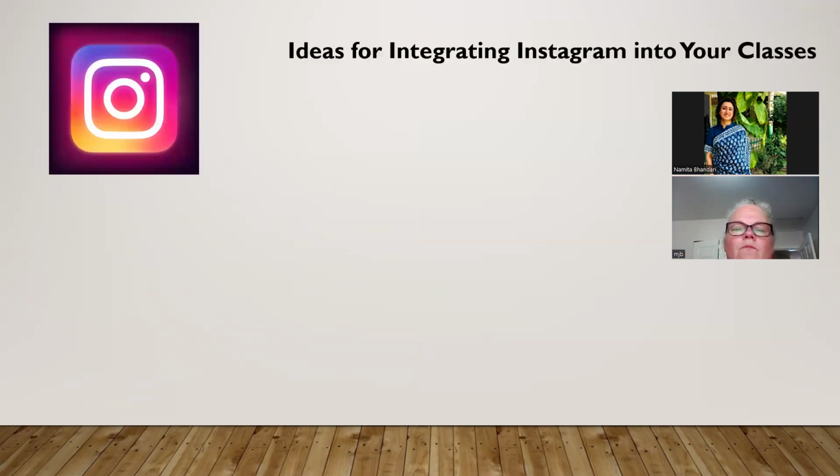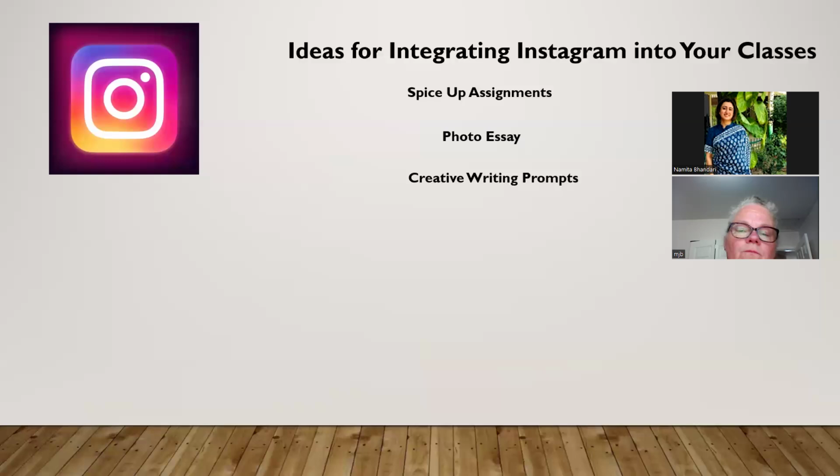So let's see how we can integrate Instagram into your classes. You can use it to spice up assignments by giving them a visual twist. You can even include photo essays on specific topics, allowing students to tell stories through images and captions. Create writing prompts, where again you can put a visual context to that. Photojournalism, present experiments in science, and further discuss experimental works or projects through Instagram, making the scientific process more accessible and engaging. So these are some ways we can integrate Instagram into education.